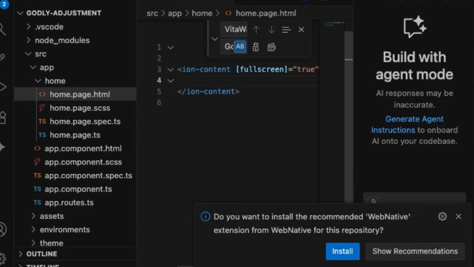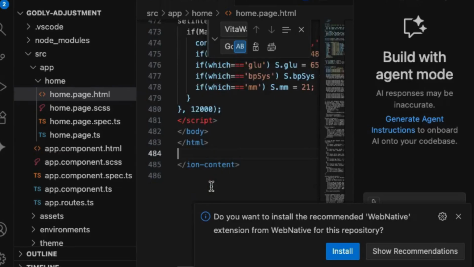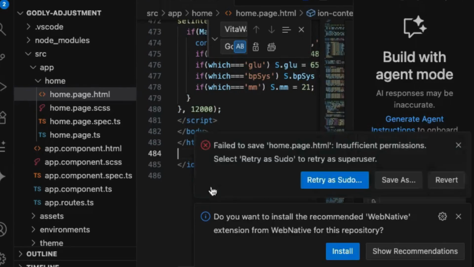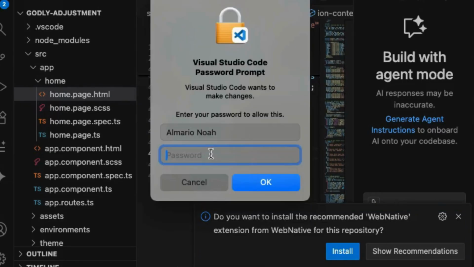home.page.html. We remove the ion-header because we don't need it in this case, and everything between the ion-content tags will be replaced with the index.html template code. We go ahead and save that.